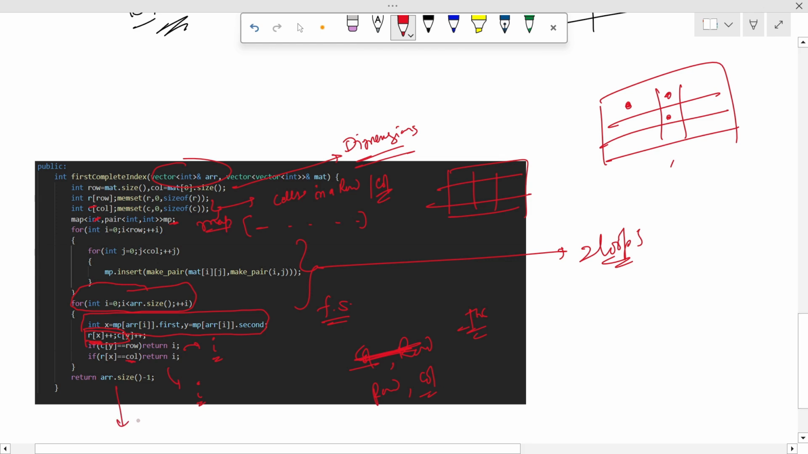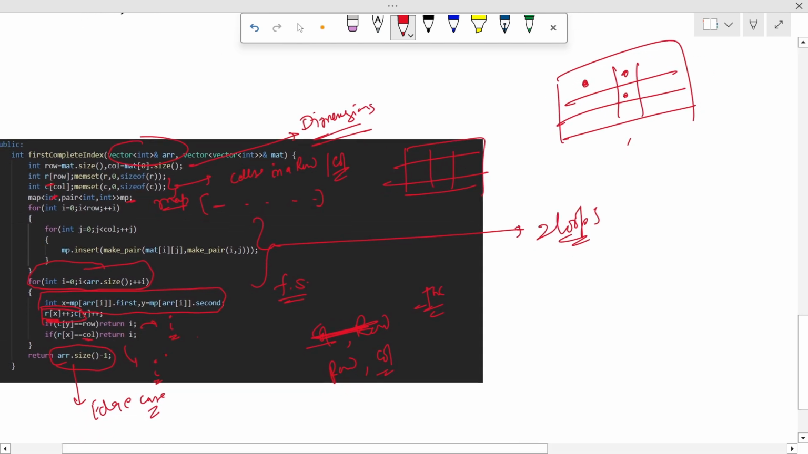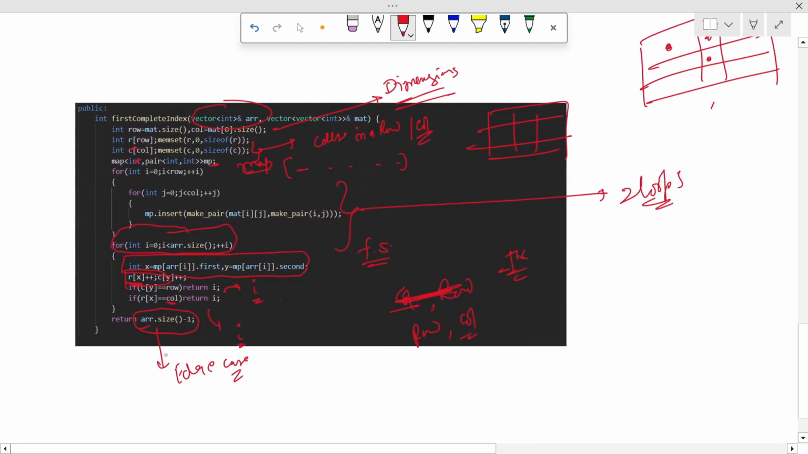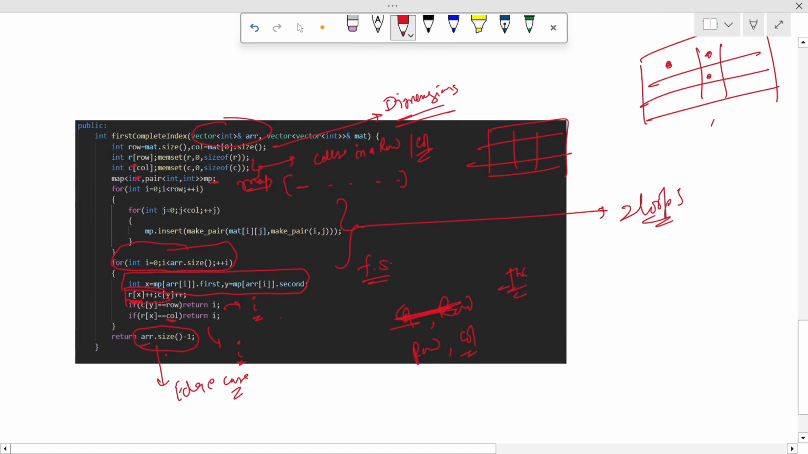And after that we have an edge case. This edge case is for when no row or column is fully painted, and then we have to return answer dot size minus 1. So I hope you understand the logic and this coding implementation. This is a simple observation based question, and the code is also based on observation.